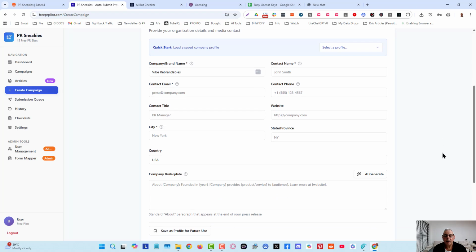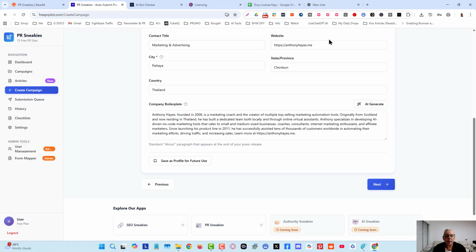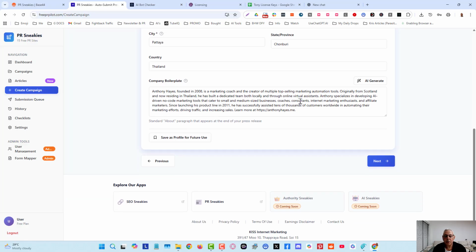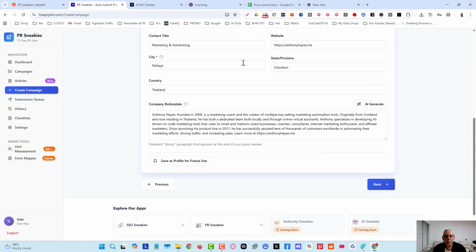Okay, and here we can choose the profile that we want to work with. I'm going to choose this profile, which I've already saved within my settings. So you want to do that first. Okay, it's got all that information. It's got the company information in here as well. Okay, and here we can click on next. Now if you're doing this for the first time, you probably want to save it as a profile for future use. Okay, that will save it into your settings.